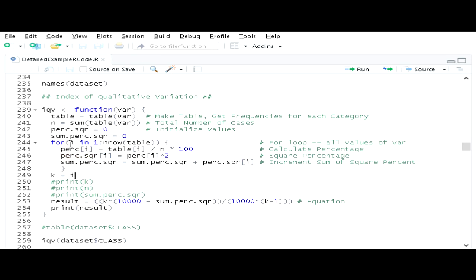Now, the loop's not really finished yet. The loop is going to go from the first value to the second, and it's going to run through this all again. So it's going to create the percent of the second value by taking its frequency, dividing it by the number of cases, multiplying it by 100. It's also going to create a percent squared for the second value, and it's also going to iterate the value of the sum of squared percentages. And I'm going to do that for all values of the variable from I to whatever the number of values in the table is going to be.